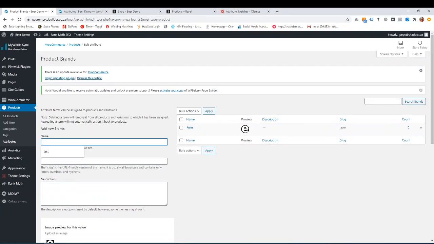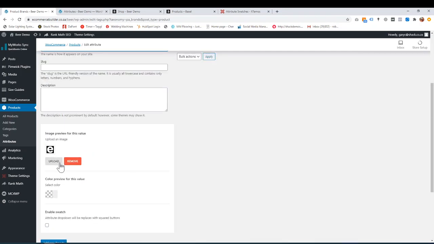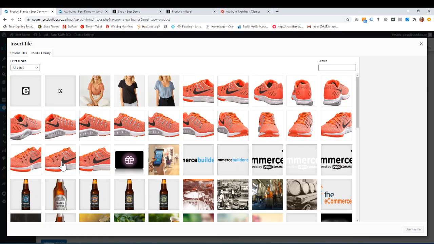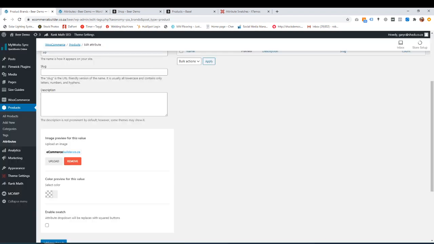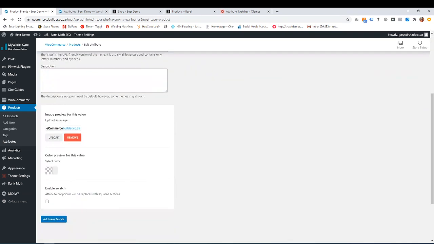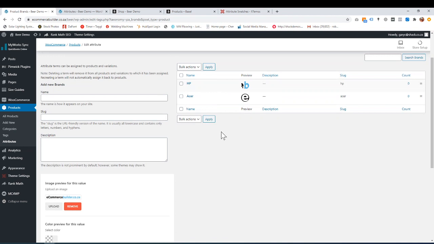So let's do HP as another one. Remove, because I want it to be a different thing. So let's say, let's just use our logo. Okay, so that's HP. Add. Okay, and then just carry on adding all the different brands that you have on your website. Okay, so now I've done that.